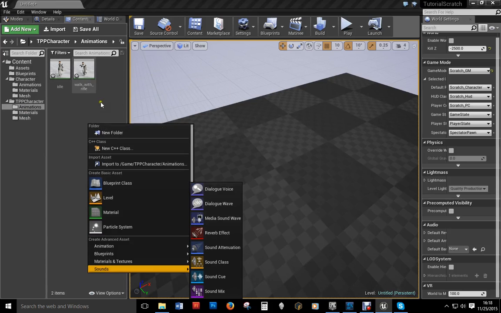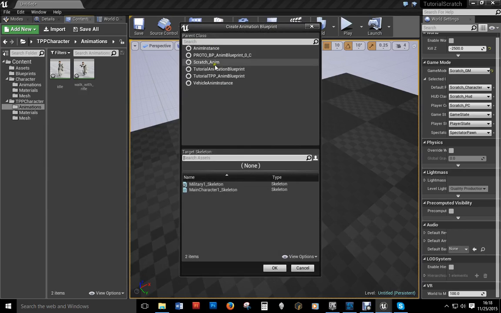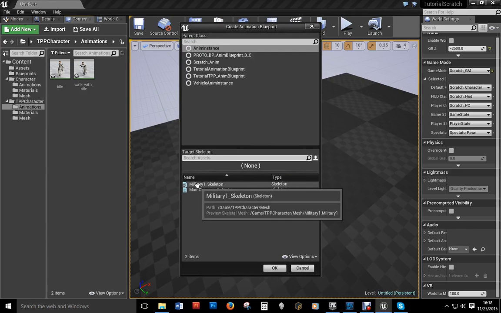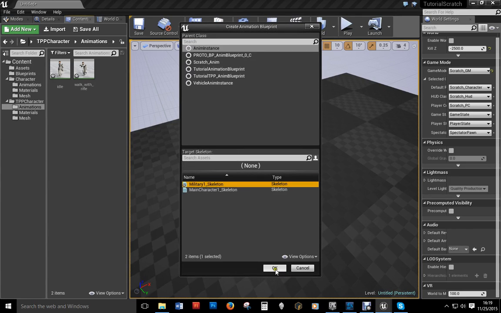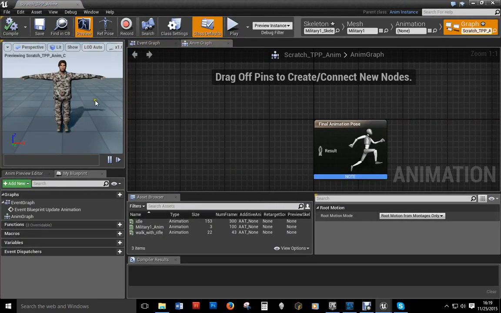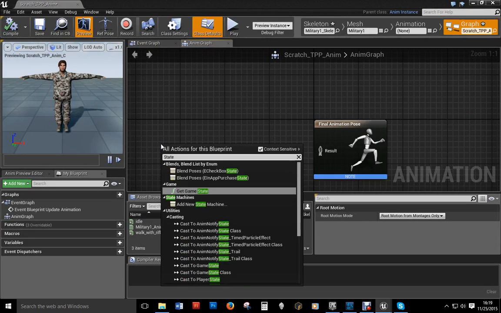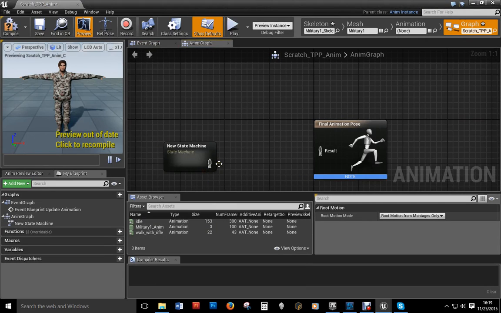So now we're going to add in our animations. So we're going to go to Animation, Animation Blueprint. We're going to go to Anim Instance, and we want to use Military 1 Skeleton. We're going to hit that one and hit OK. And we're going to call this Scratch_TPP_anim. Okay? Go ahead and double click that up. We notice we have our T-pose. We're going to do the state machine again. Connect that up. This time it'll actually be a lot easier.